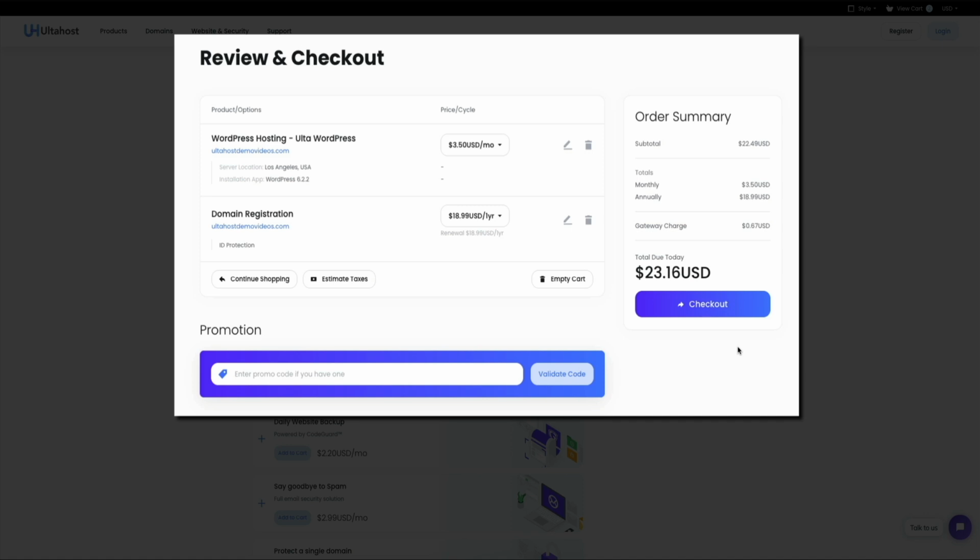It includes a small gateway processing fee, and in this example, the total due today is only $23.16. And if you have a promo code, this is where you can enter it and apply a discount. Depending on when you're watching this video, I may have a promo code in the video description below, so keep an eye out for that.